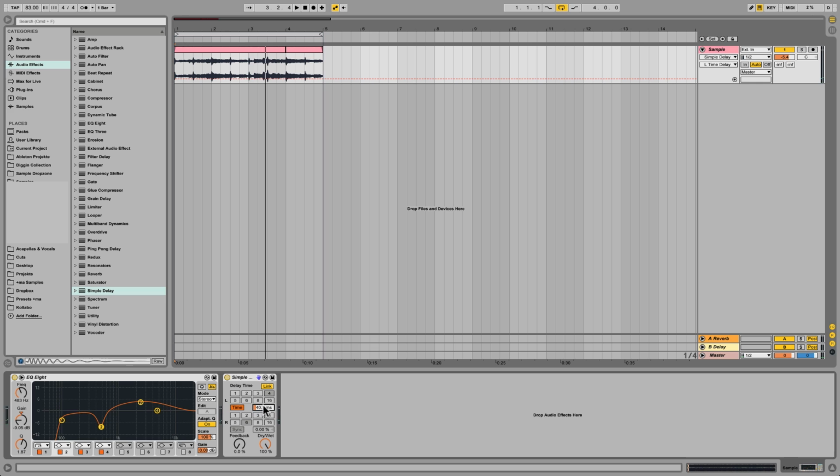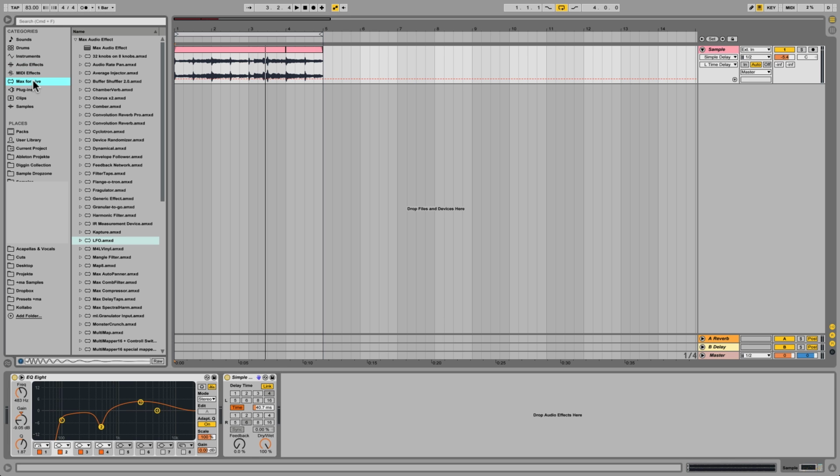Next thing we want to do is to automate the delay time. We could do it by drawing an automation, but if you have Max for Live, you can do it by using the LFO plugin.